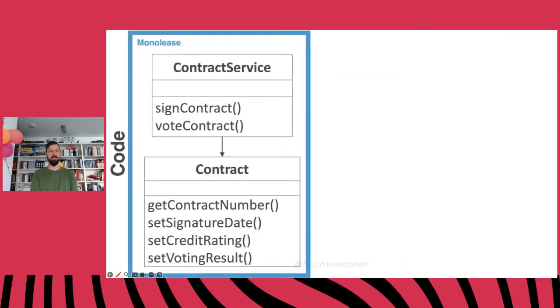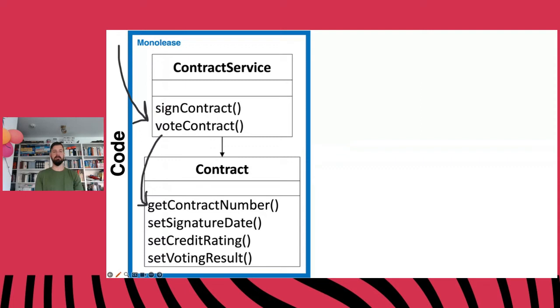Okay, that's the plan. And when we look at how it is done, let's look at the code again. So we have the old monolithic system, the monolith, and we want to carve out a new bounded context. We want to carve out the risk assessment context. And for risk assessment, we know, well, this vote contract logic, we need that. And vote contract is called somewhere in the code. And vote contract, on the other hand, calls get contract number and set credit rating and set voting result. So now we have to find the small steps that we can take. And these small steps, they should be viable steps. We want to do the transformation in an evolutionary way.